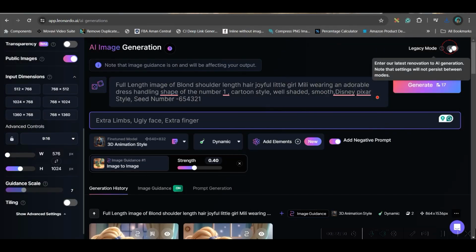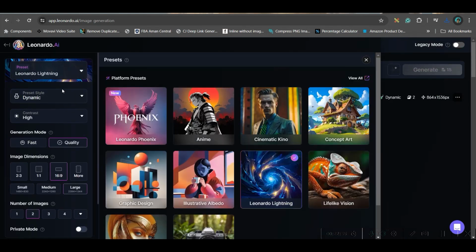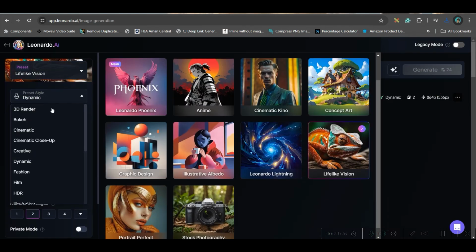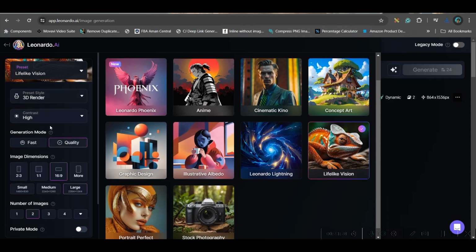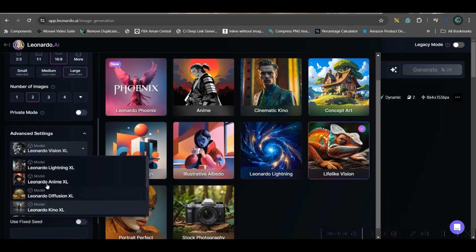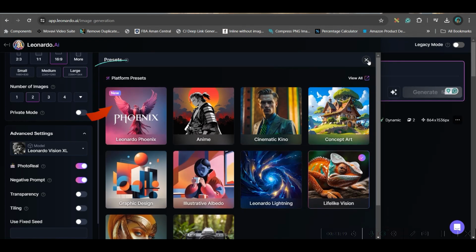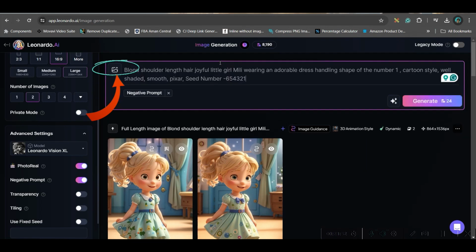Now we will go to another option. I will keep legacy mode off. Here I will go for the lifelike version and the 3D render option. Consistent contrast should be high, quality should be selected, and 16:9 should be selected. Here in advanced settings you may choose any of these, so let me choose Leonardo Kino. See, the photo real model you may keep on or off, and the negative prompt you may keep on or off. So after all this, I'll be pasting the same prompt.